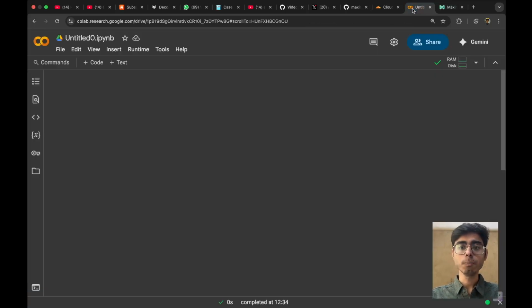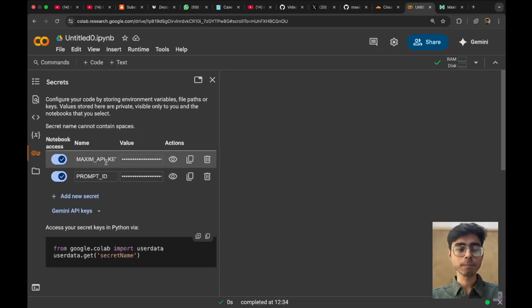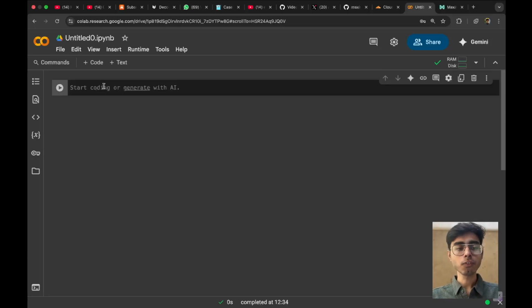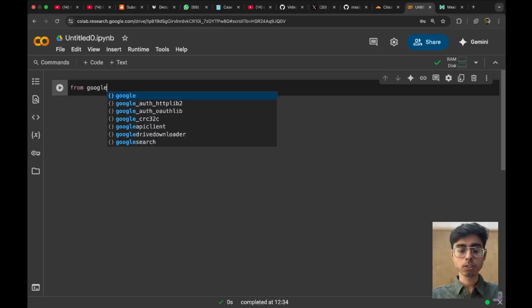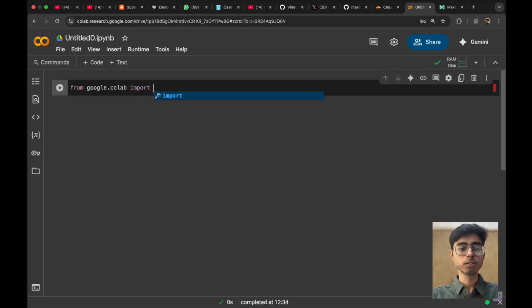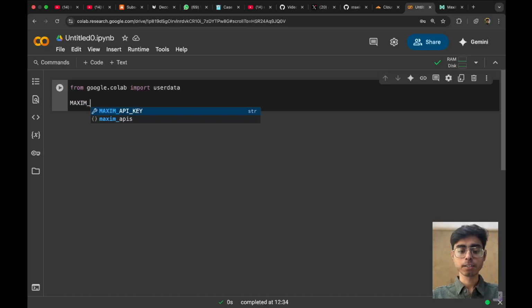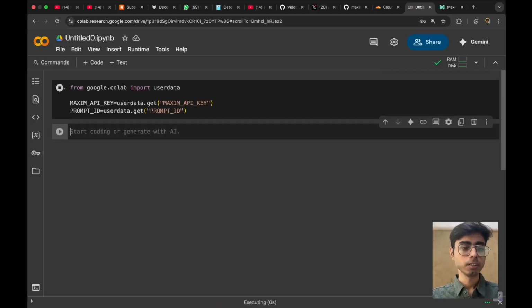That's it. I'll go back to the Colab notebook. First of all, in the secrets, I should have the Maxim API key set up and the prompt ID. Now, let's get these variables from the notebook secrets. For that, I'll say from google.colab import userdata. If you are working in VS Code and you have an environment file, then you can use the dotenv package module of Python and work with that. I'll say Maxim API key is equal to userdata.get with the same variable name that I've set in the notebook secrets. Let's hit shift enter. Great, our variables are ready.